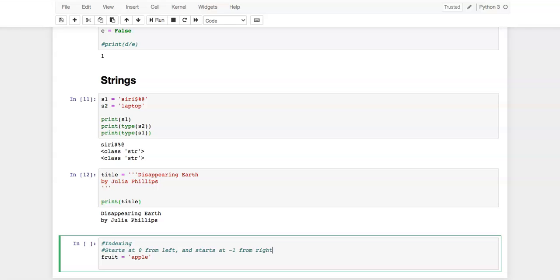Okay, so these are the index values, right? A is going to be at index 0, P is going to be at index 1, the next P is going to be at index 2, 3, and 4. Or you could also access it like this: E is -1, L is -2, P is -3, this P is -4, and this A is -5.